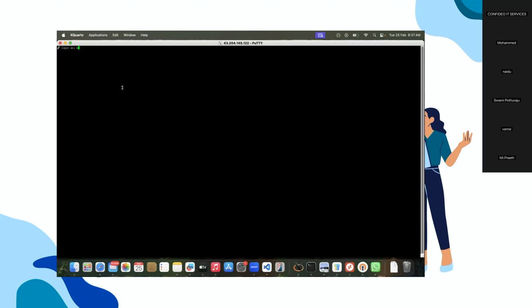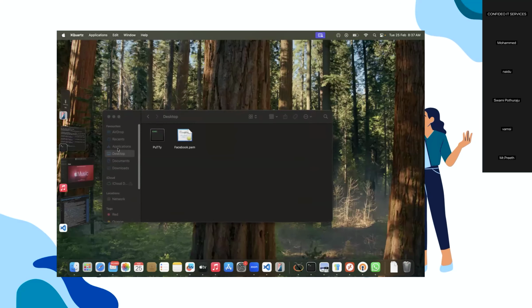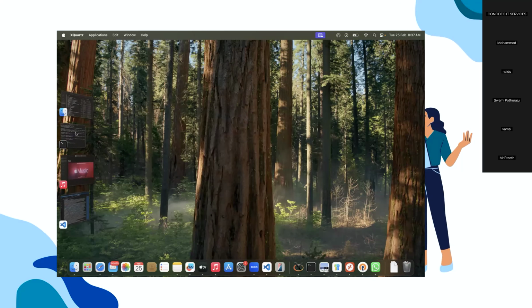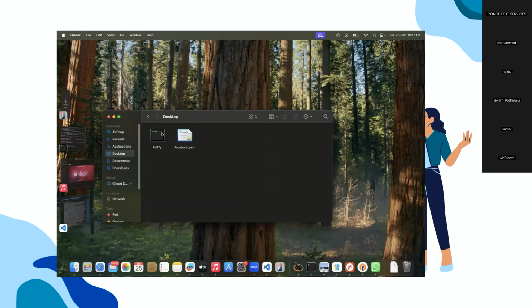Okay, so now ec2-user, enter. One second. I think I have given the wrong PPK file. It's the facebook.ppk file. Sorry, I gave the wrong PPK file. Let me open PuTTY again.